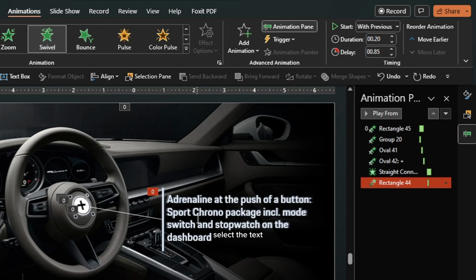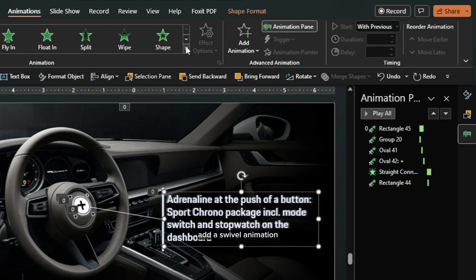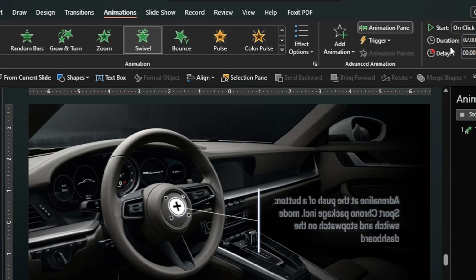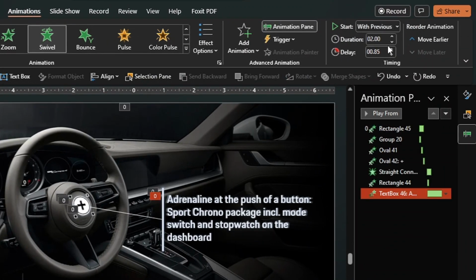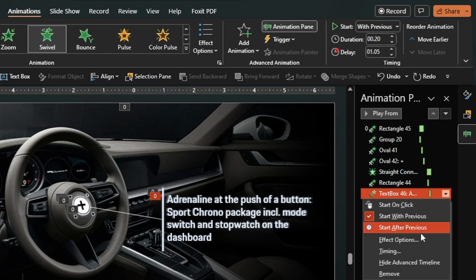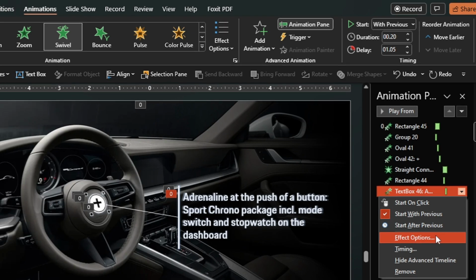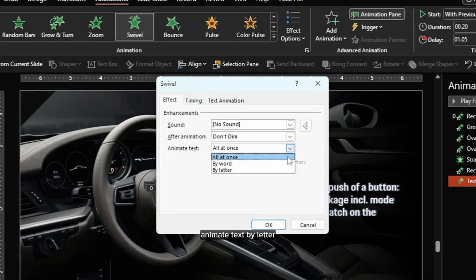Next, select the text. Add a swivel animation. Ensure it starts with previous. Add a delay. Change the duration. Right-click on the animation. Select Effect Options. Animate text by letter.